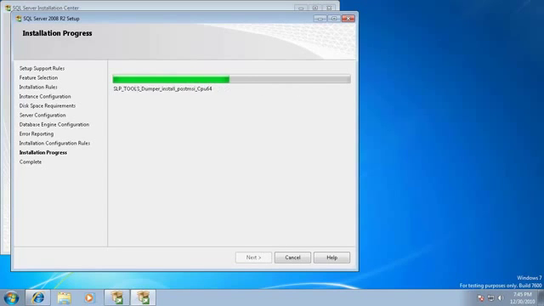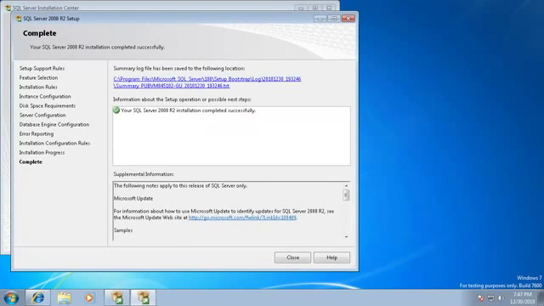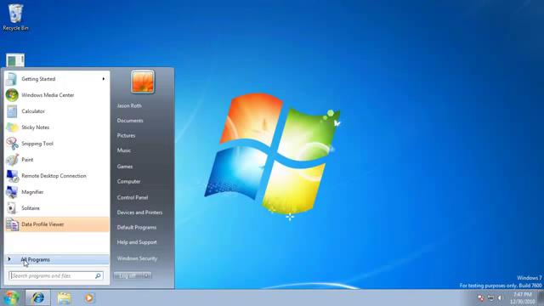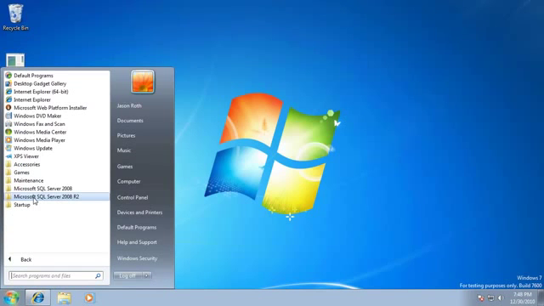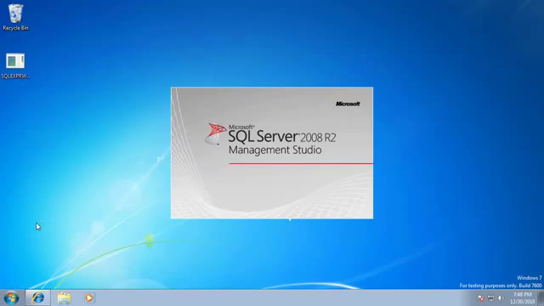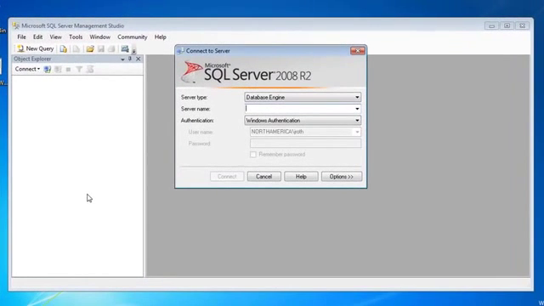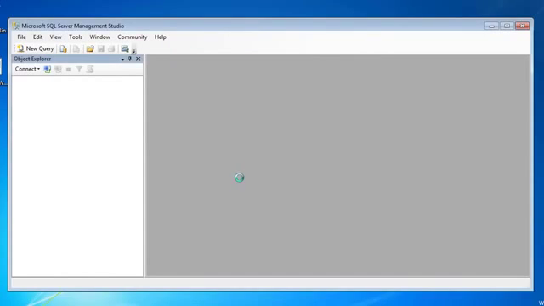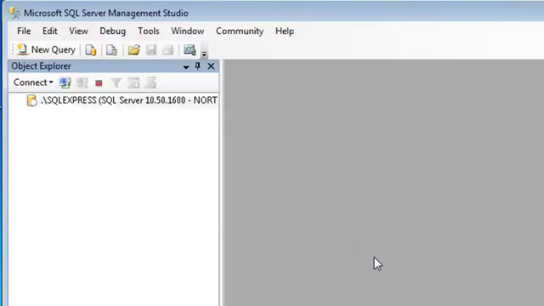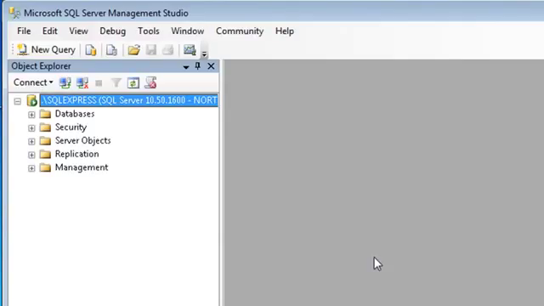After several minutes, SQL Server 2008 R2 Express should be successfully installed. Let's do a quick test to make sure everything worked. On the Start menu, click All Programs, Microsoft SQL Server 2008 R2, and then start SQL Server Management Studio. At the connection dialog, type .\SQLExpress, and then click Connect. A clean connection means that we're ready to start creating, managing, and using databases.